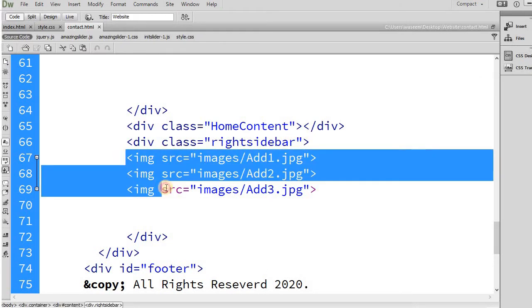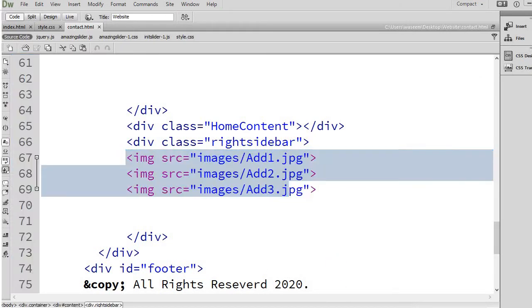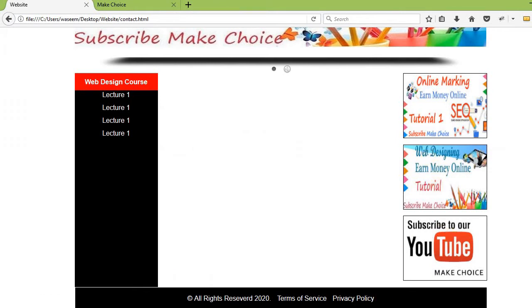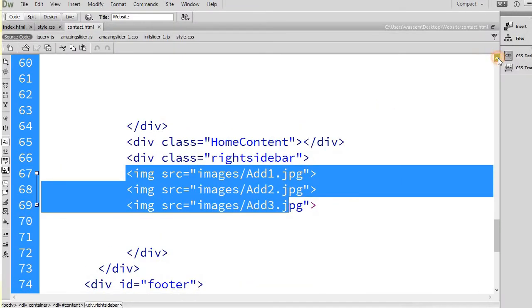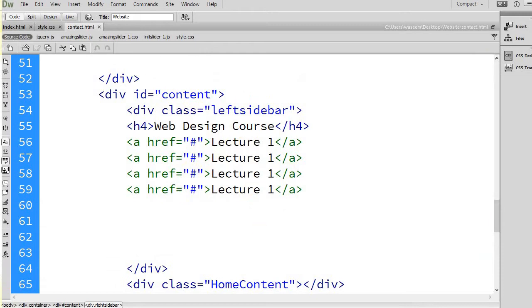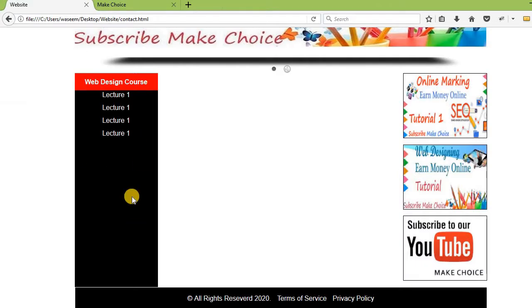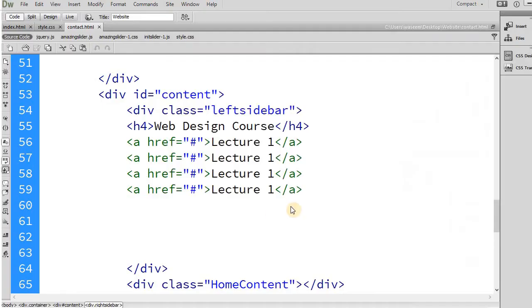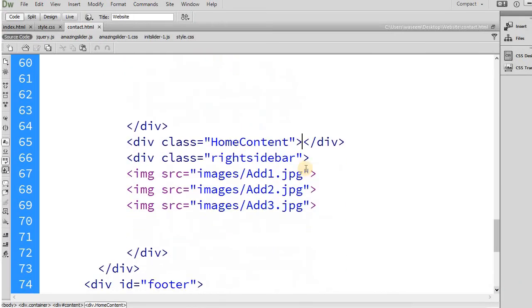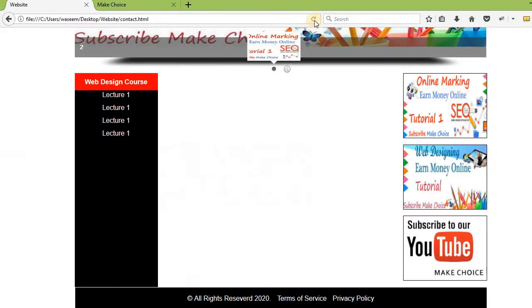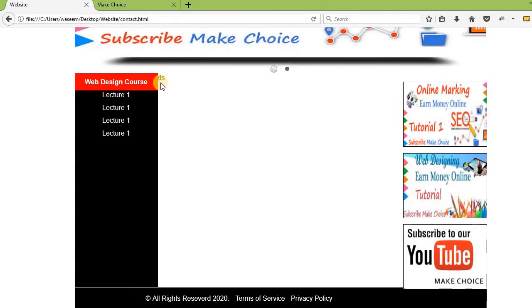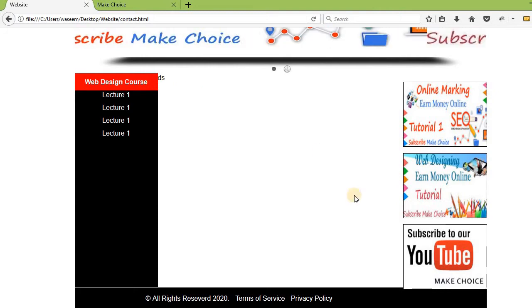These are the images. You can see these images, right? And these links are here. So this is the div where we have to do the work. Just to check whether I'm on the right position or not, I will write something here and refresh my browser. Here you can see we are on contact.html and I can see this div here.